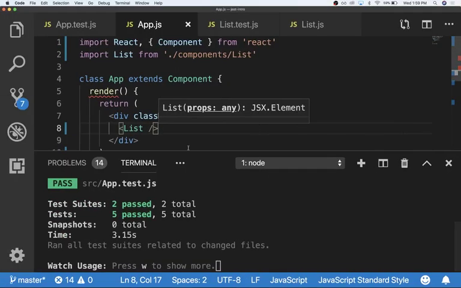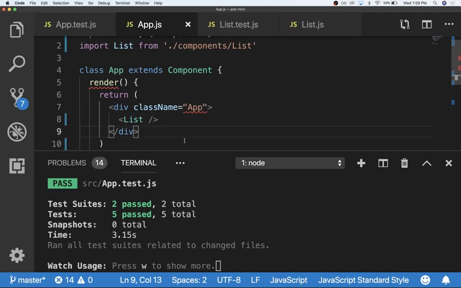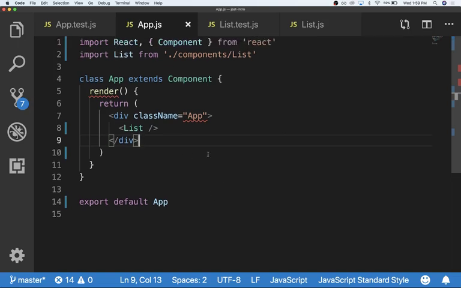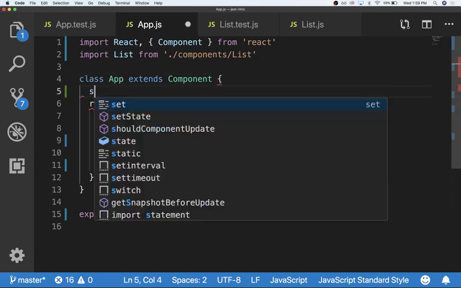Do you want to try to test something else? Yeah? What should we test? Something in state. Something in state? All right. So, let me make some state real quick.